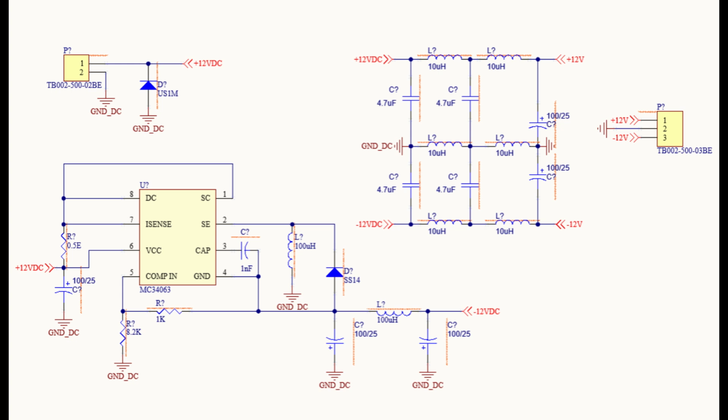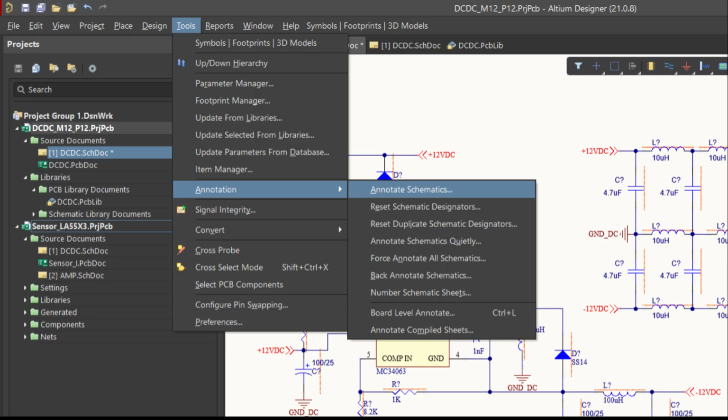At this stage, the schematic annotation is still pending. Annotation will automatically assign reference designators to all components. At this stage, we will perform schematic annotation. Go to the Tools menu, select Annotation, and then choose Annotate Schematics. The schematic annotation configuration window will appear.